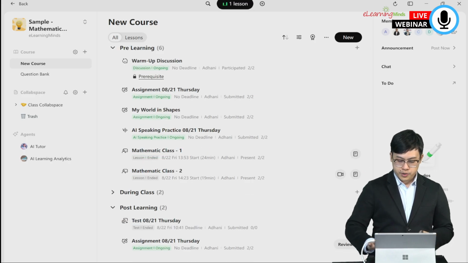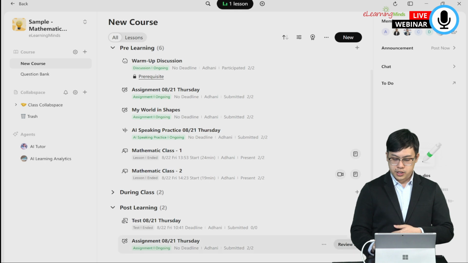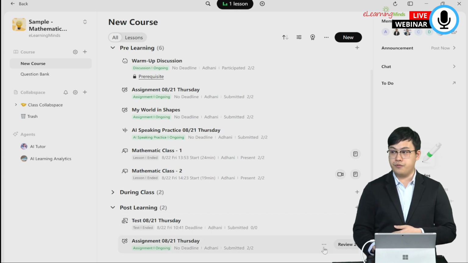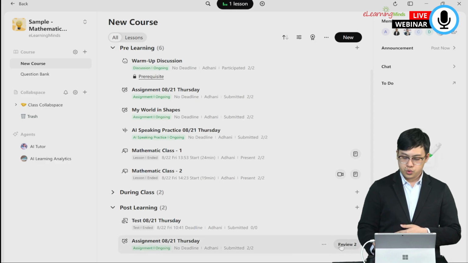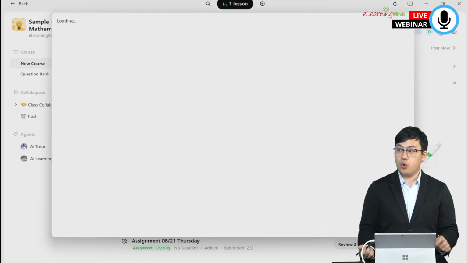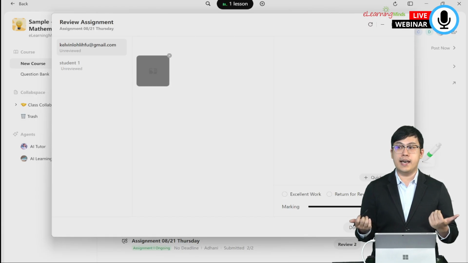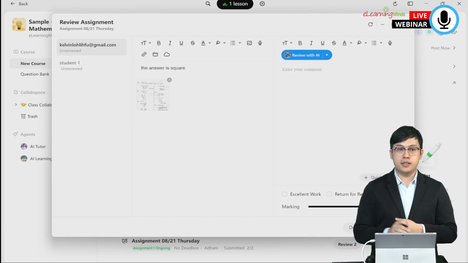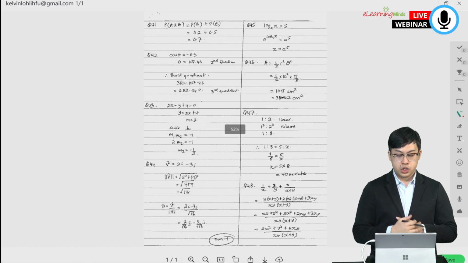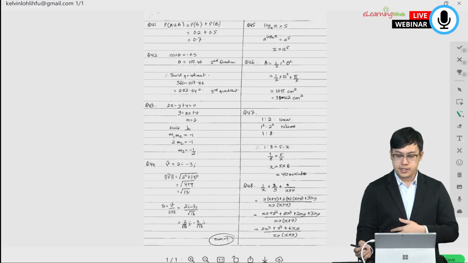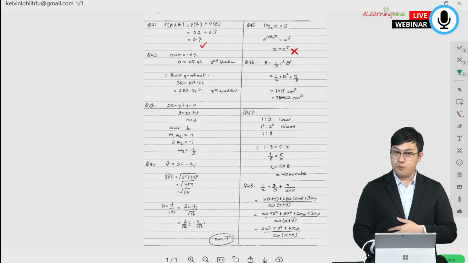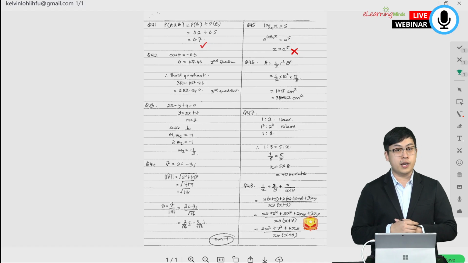So we can see from here, at the bottom, that's actually a review. In here, students can submit their homework as easily as taking a picture and sending it to the teacher. Teachers can take a look at what they submitted, what they have written, and do the marking here. This is correct, or maybe this is wrong. Or if the answer is very good, I can give a trophy to them as well.